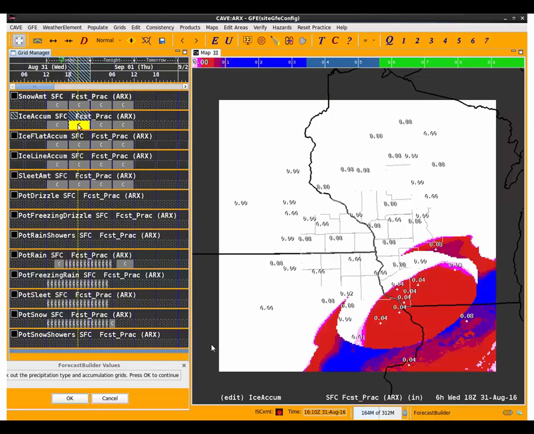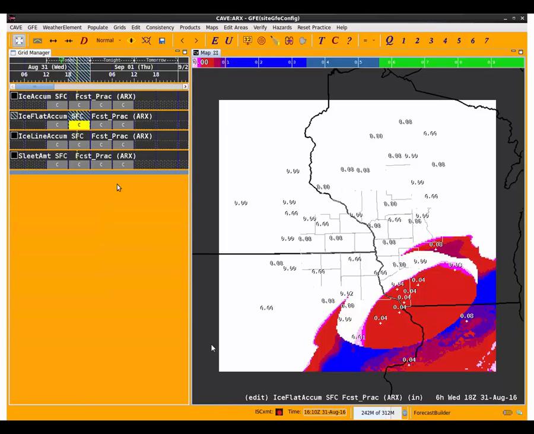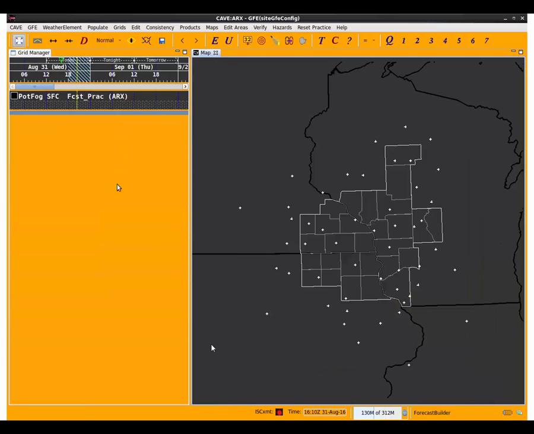So taking a look at the ice accumulation, you can see that the ice accumulation is further south now, and the QPF is only a portion of what it was, because the 25% pot freezing rain has taken only 25% of the QPF that's going into that area for ice, with most of the QPF going into sleet and ice pellet production.